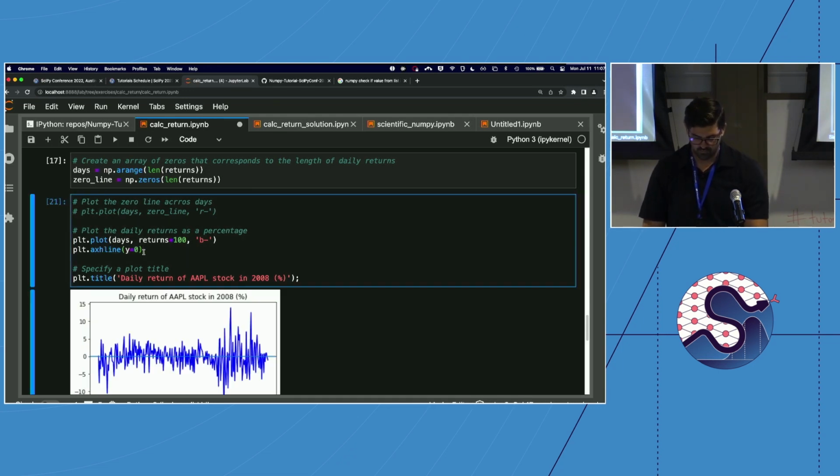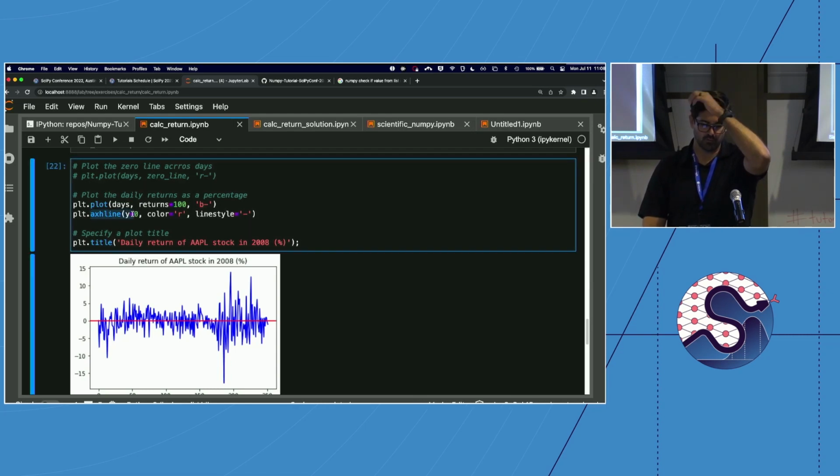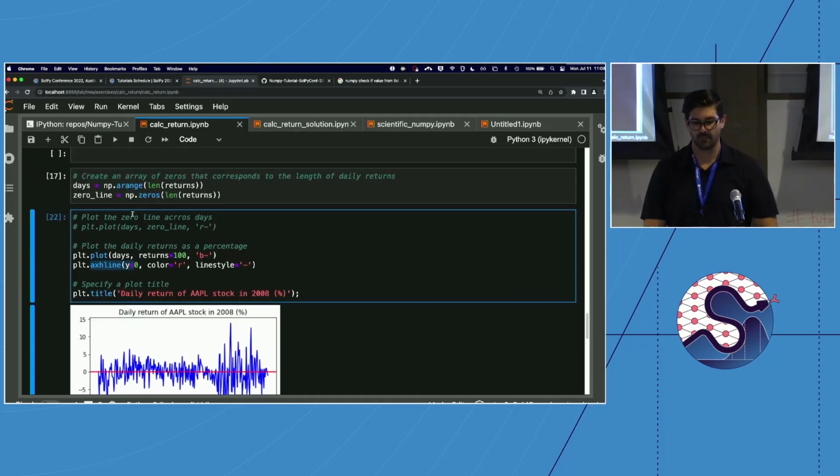And again, I could say color is red, line style solid here. So if you didn't want to create zeros in order to draw a 0 there, you can draw a horizontal line wherever you want, just using Matplotlib. This is a Matplotlib thing, not a Numpy thing, just pure convenience.